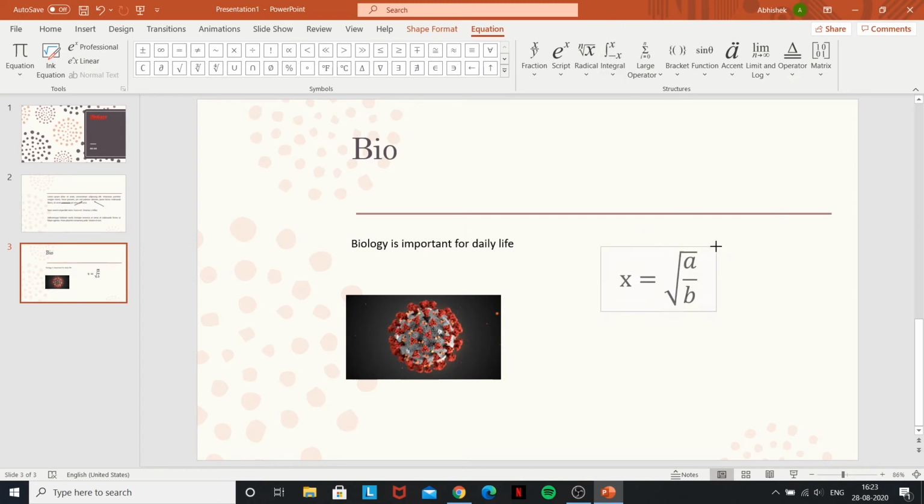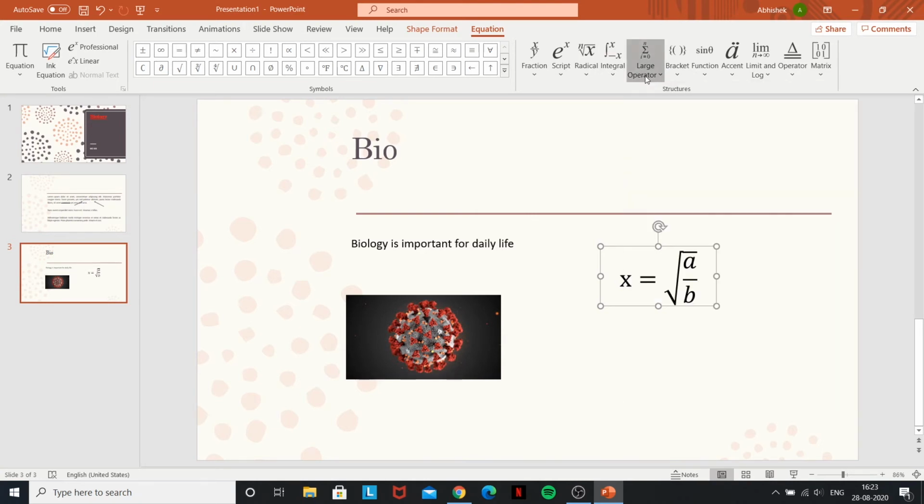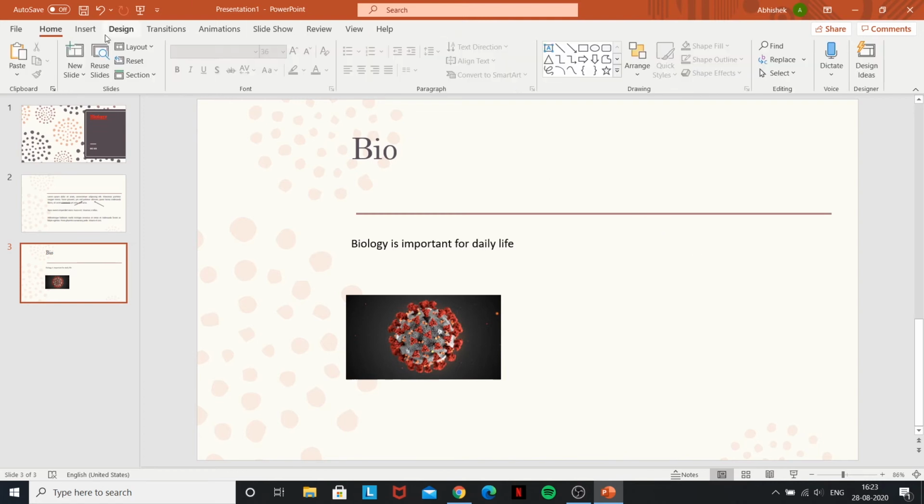So you can have integrals, summations, brackets, like any sort of complex equations can be created using this tool. So it's quite effective for mathematics teachers, physics teachers, chemistry teachers, wherever an equation is required. This makes it quite easy, and it makes it very clear since it's not a handwritten drawing, it's a properly generated equation.